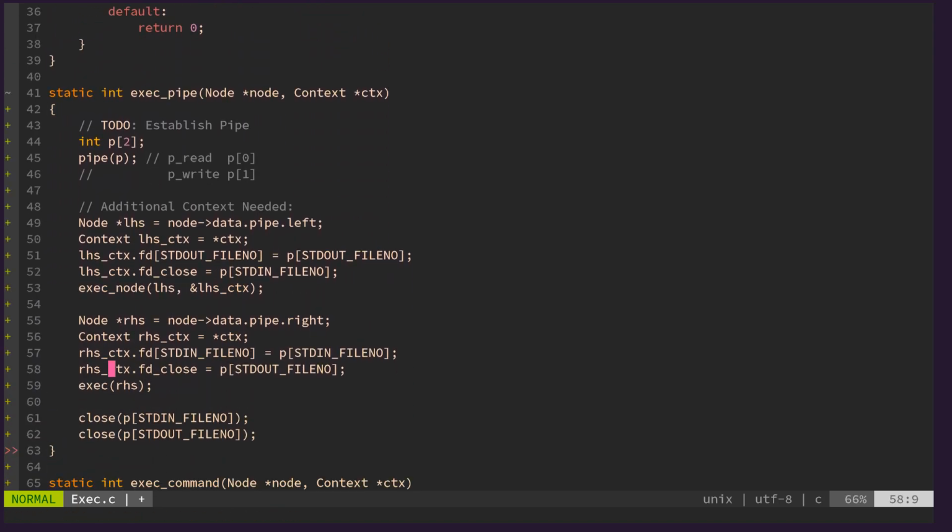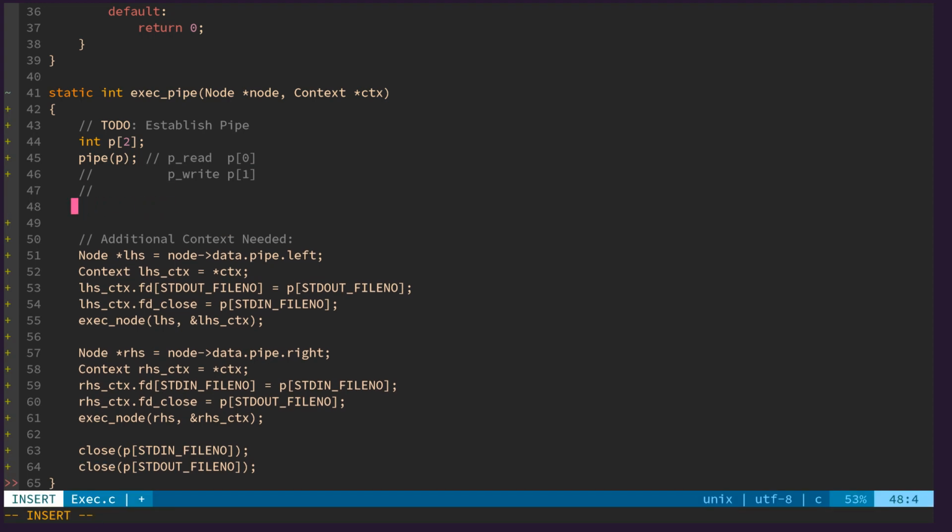One of the things I just realized is I forgot to update this call on line 59 to exec node instead of just plain old exec, and we're giving it the right-hand side context, a pointer to it. All right. So we got an error here that we're not returning any value at all, even though this function says that it's going to return an integer. So let's set up a variable to keep track of the number of children we've started in this pipe. So int children will initially be 0.